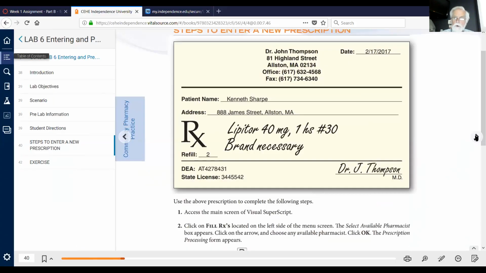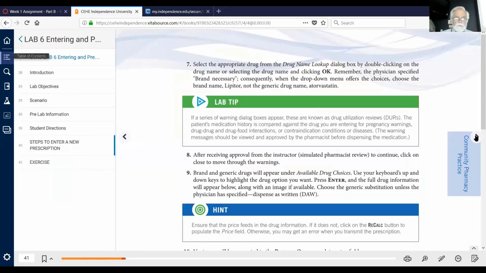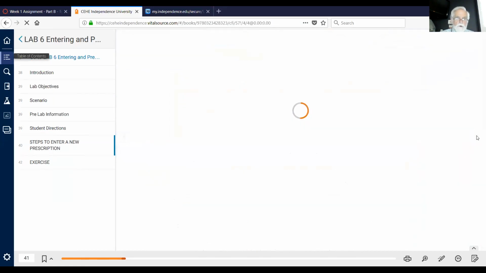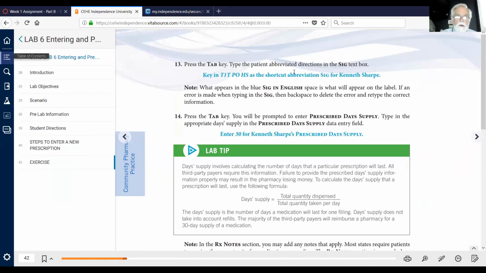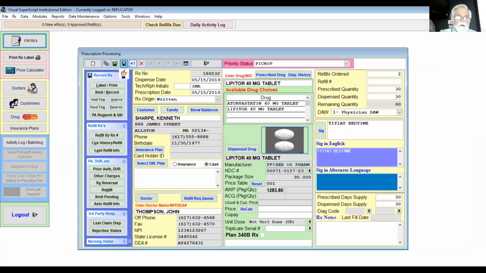Okay. So we're going to have entered all of this material. Ignore the stuff about approval from the instructor. There was the problem. We left out the PO because it's take one tablet by mouth. POHS should have done it correctly. So let's go back. I'm going to try and edit this. See if we can do that now. Doesn't look like I can edit.